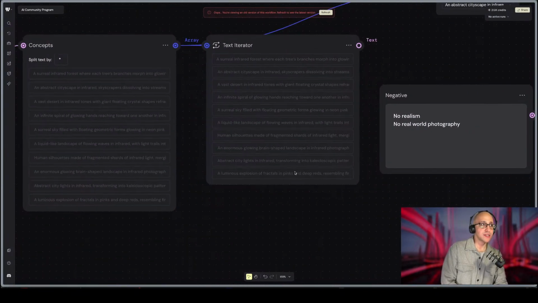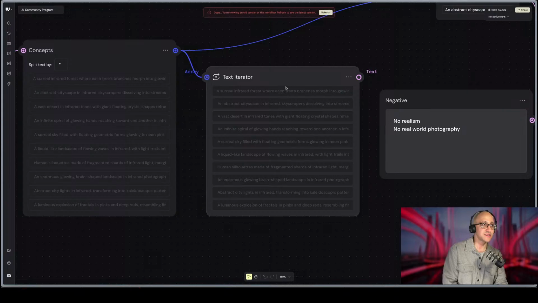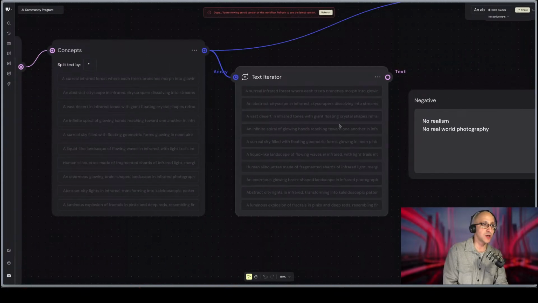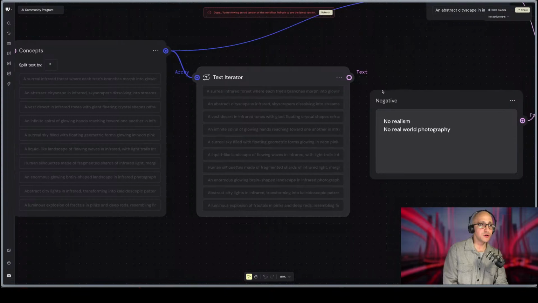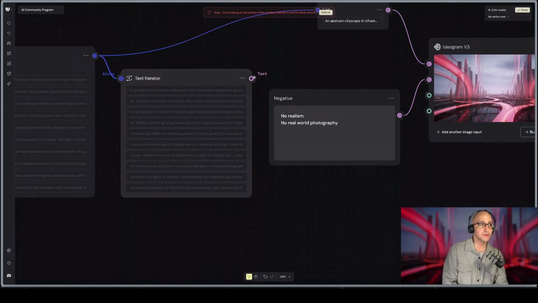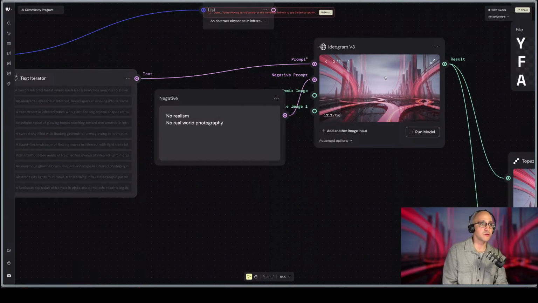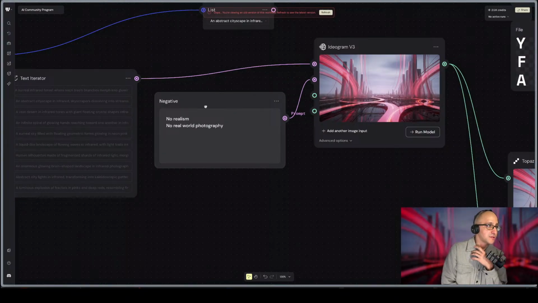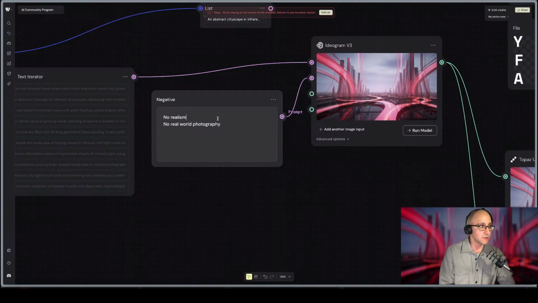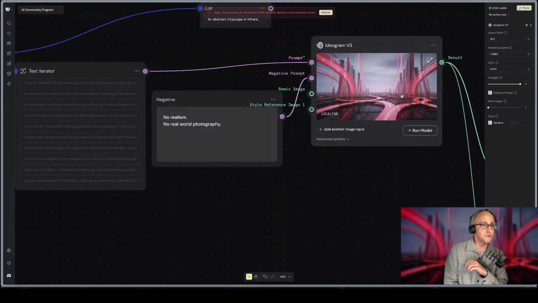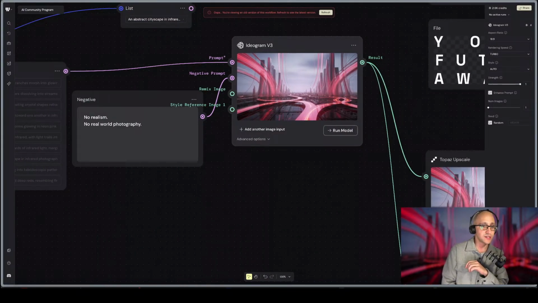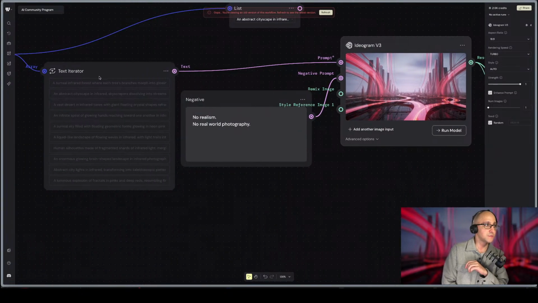What you do later is you connect this to a text iterator, which is essentially going to run each one of it, whatever you connect to it. For example, I connect this one here to this Ideogram V3, which is pretty good for CGI images. And a little negative prompt here, no realism, no real world photography, just because I wanted something very CGI kind of vibe. And then what's going to happen is if you click here and select, you're going to see it's going to do 10 runs because it's connected to the text iterator with the 10 ideas.